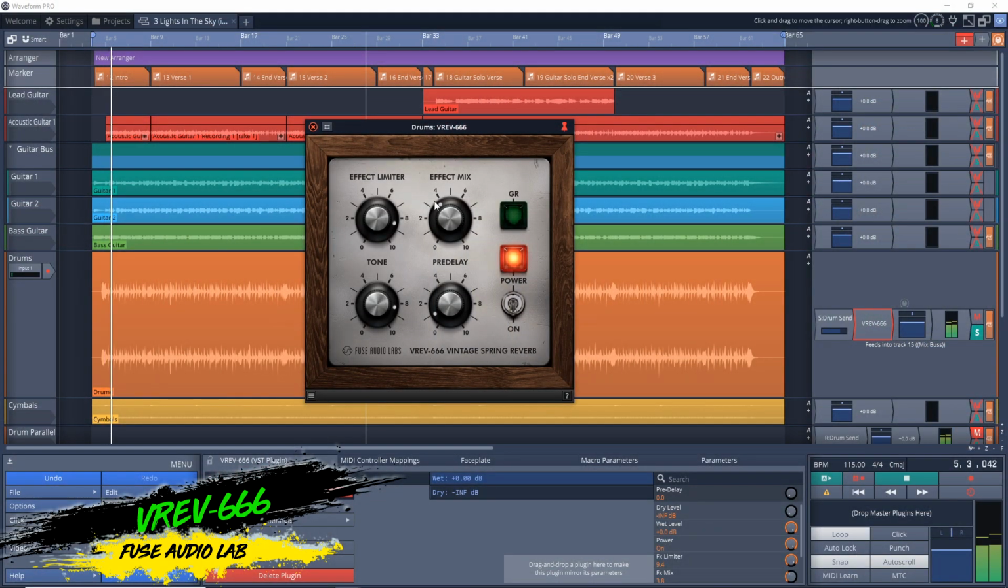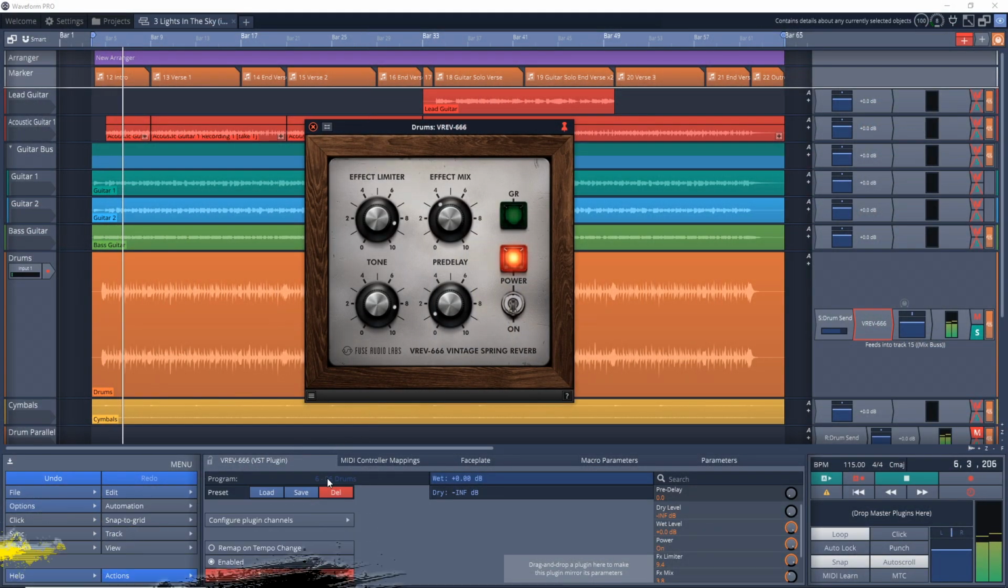Here's another free reverb plugin. This one is VRev 666 from Fuse Audiolab. It's an emulation of a kind of obscure classic spring reverb from the 60s.